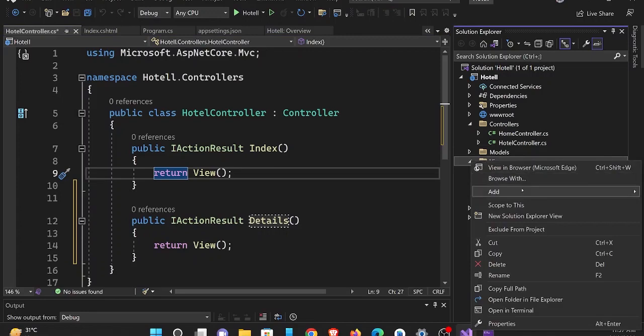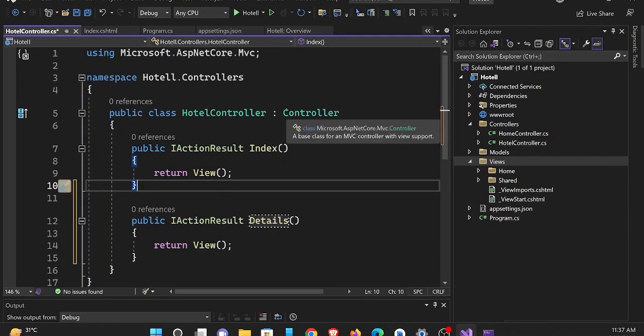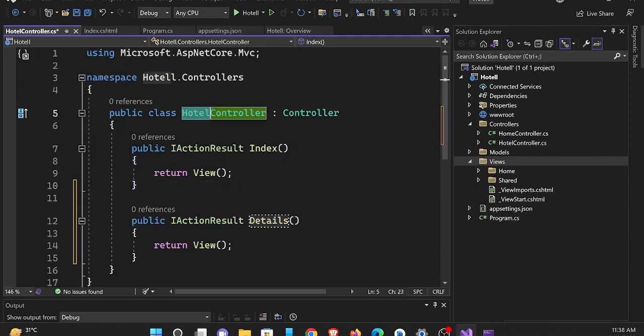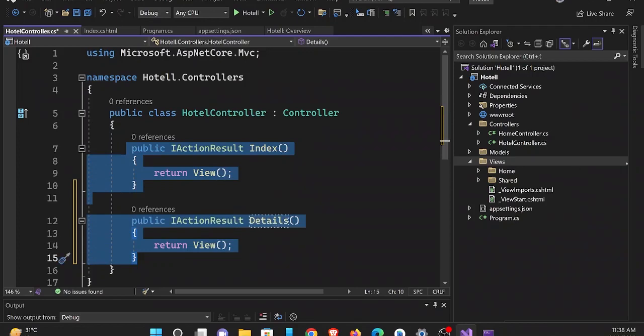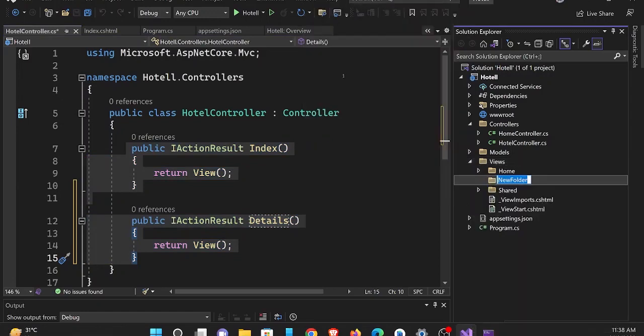I can right click and say new. The first thing you need to do when you are creating a view for a controller is create a folder for the controller before creating views for each action. For our home controller, we have a folder called what? Home. Did you see that? So for our hotel controller now, we need a folder called hotel. After you create this folder, you can then create the views inside the folder.